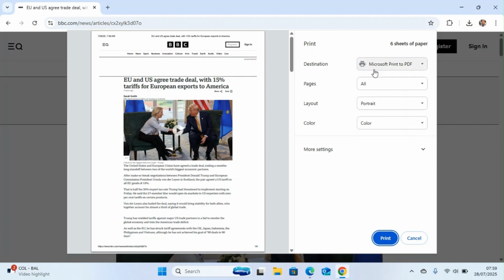Then destination is Microsoft Print to PDF. That's the selection, because here I'm using a PC that runs Windows 11 operating system. All pages to be converted, layout portrait, color, just so that you save it the way it is. It will convert it the way it is, so don't change anything here. Except if a printer is selected here, select this one, or you can click here and select save as PDF. Okay, it's okay.